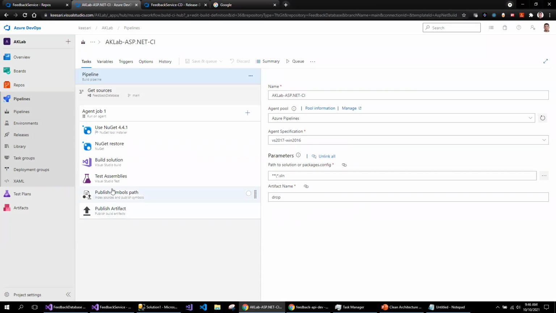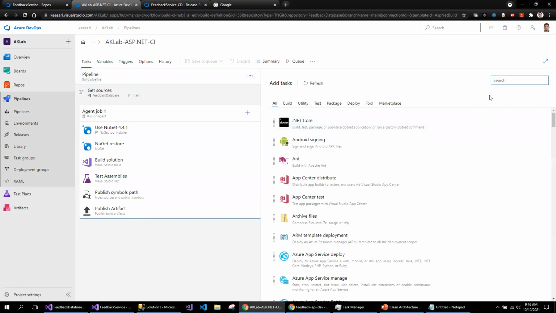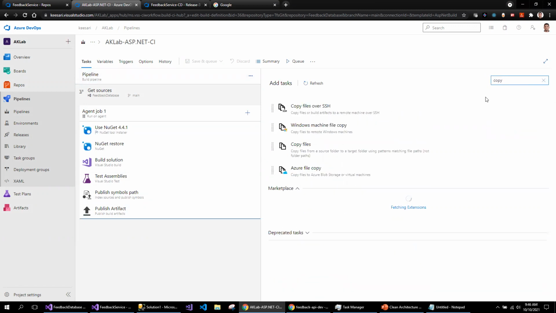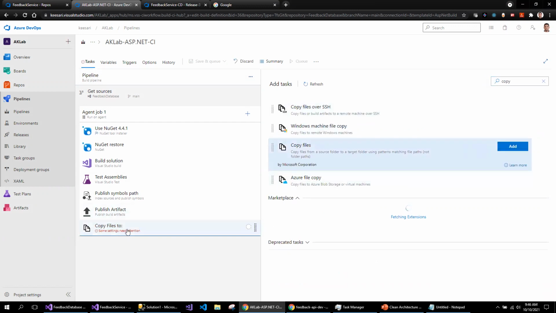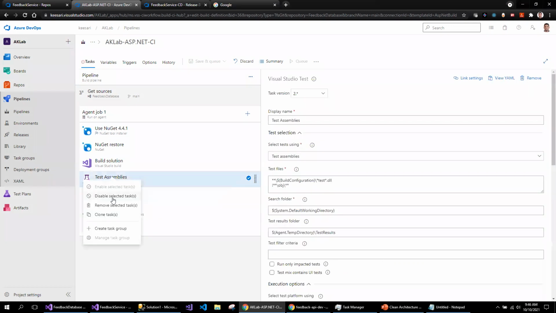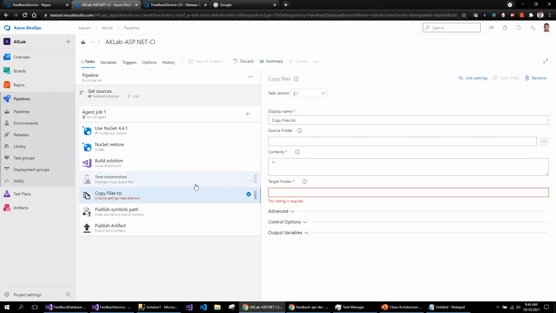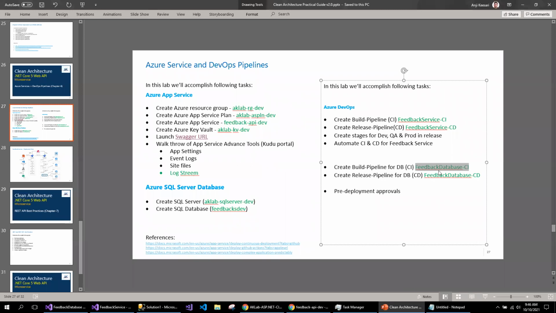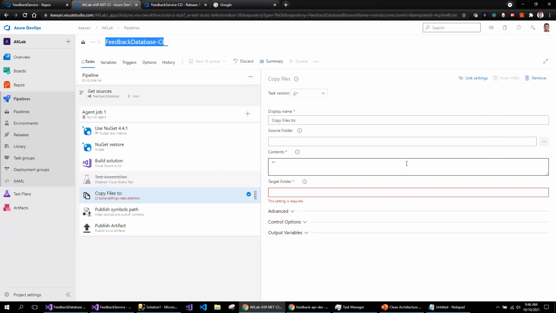Then I will be adding the new task for copy files. So that will be used to copy the DocPack file. That is after test. I don't need the test, I can disable that, because there are no test cases in the SQL server. So let me also give appropriate names. So this will be feedback database CI. That's the name I think I want to give. Feedback database CI.